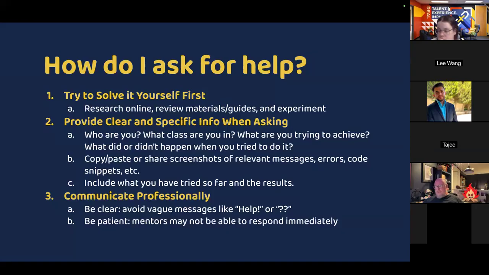Going back to the original, we're all online. Make sure that we're communicating professionally too.